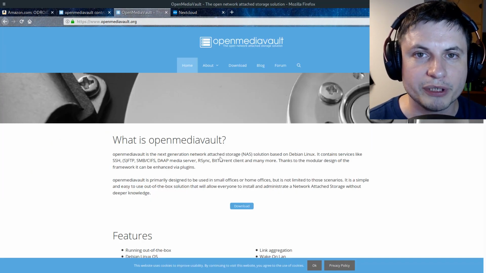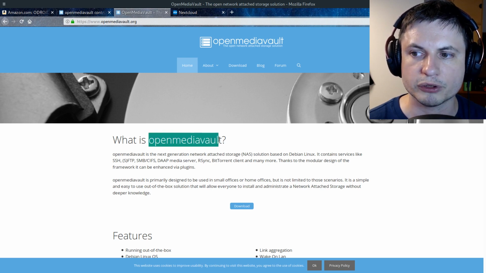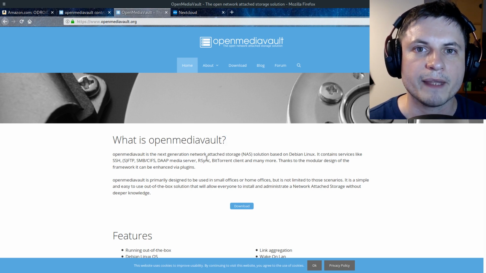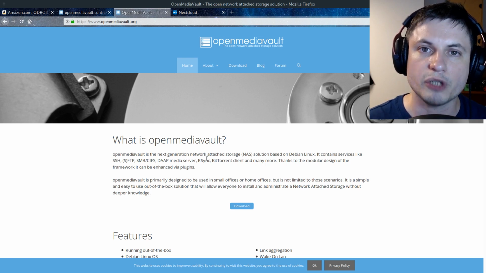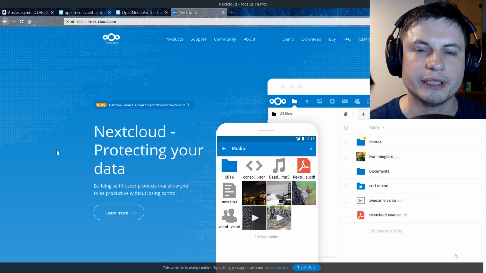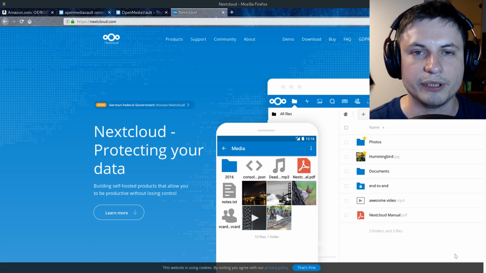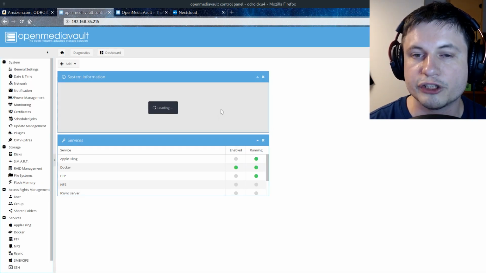Now, I'm also assuming that you've already watched my previous video where I showed you how Openmediavault works, because we're going to be using it today. And we're going to be installing something on top of it, specifically this right here. It's called Nextcloud. This is an open source tool that allows you to turn your home cloud into an amazing home cloud, like a Dropbox, essentially. Let's just jump right into it.